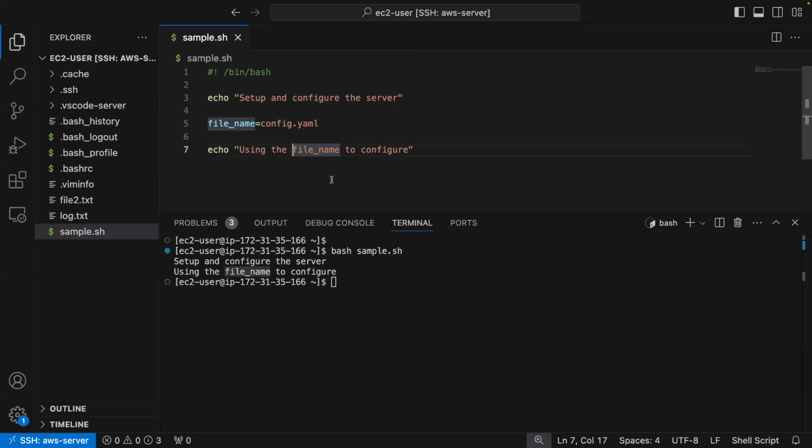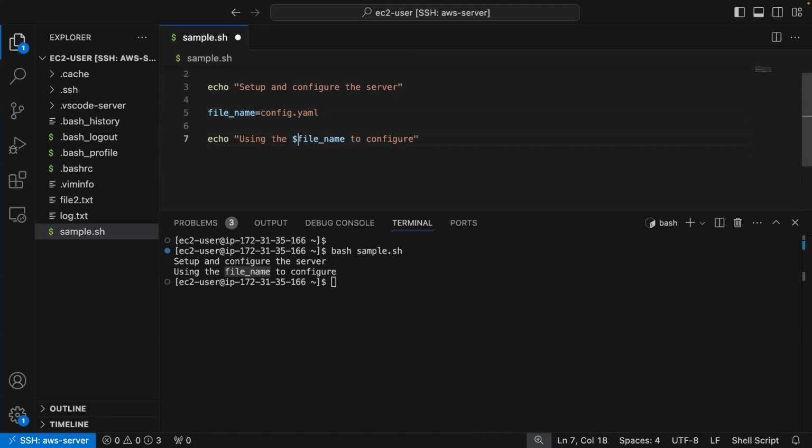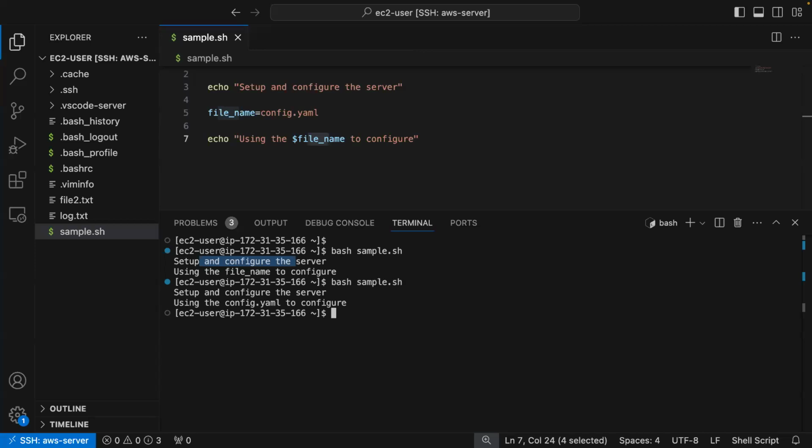So if you want to refer to the value stored in the variable, you have to refer to the variable with a dollar. Right? So dollar file_name. Now if you run the script, it's working as expected. Got the difference? That's how you refer to variables, prefix with a dollar.